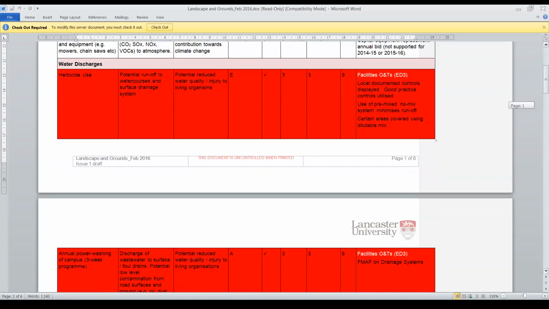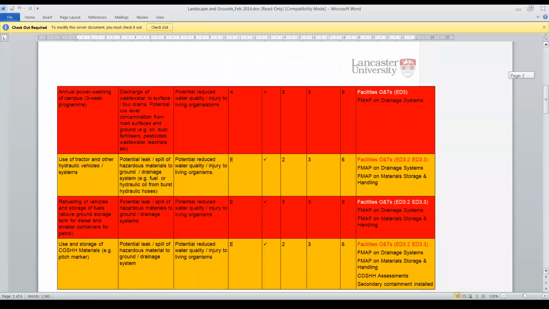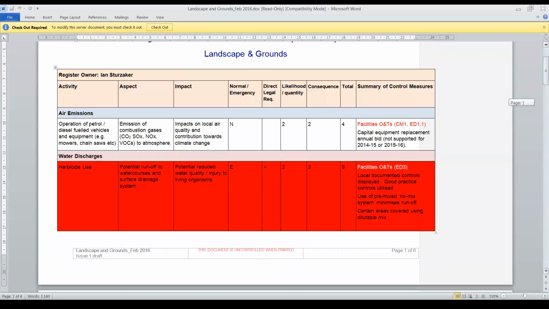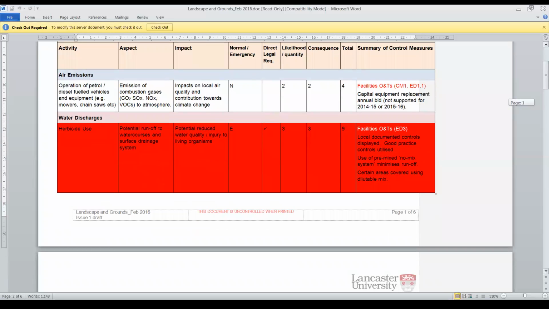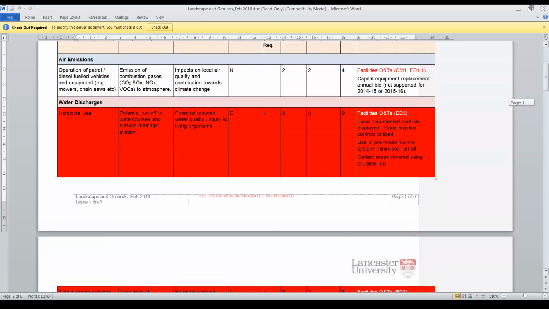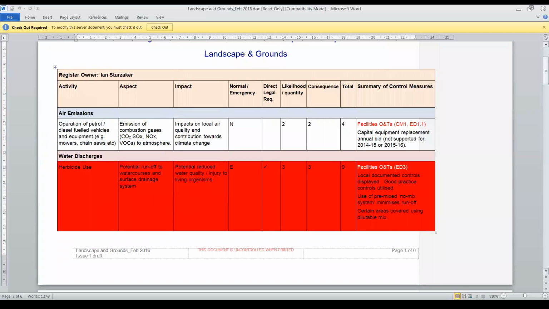And you can see, following one example across there, scan down for refueling of vehicles, for example. On the left-hand side, you've got the activity, the aspect and the impact, and then the risk assessment scoring matrix. And on the right-hand side, we have a summary of control measures we've got to control that particular environmental aspect or impact.